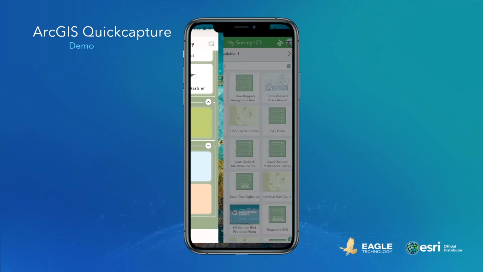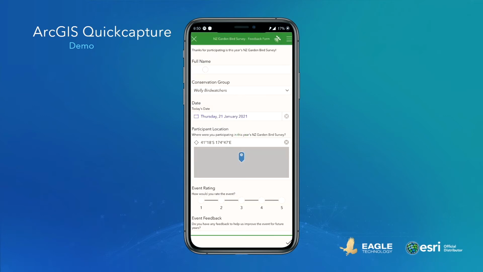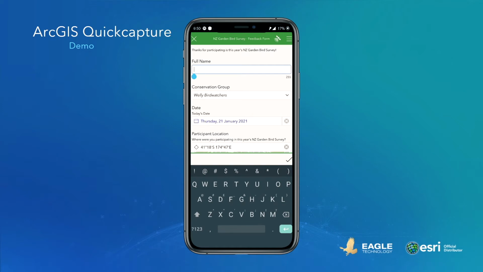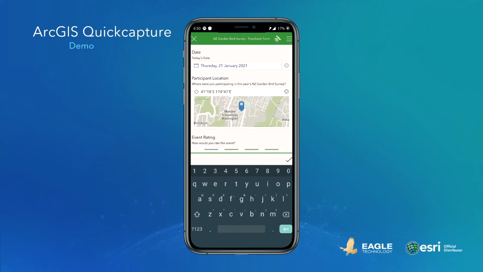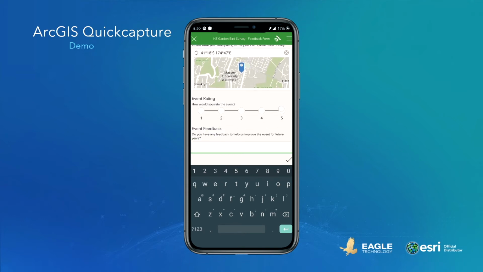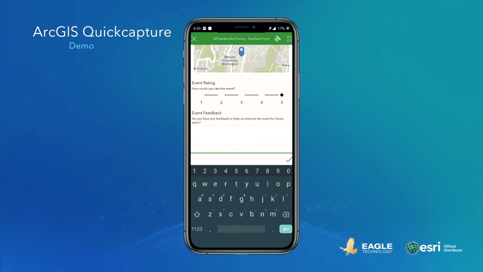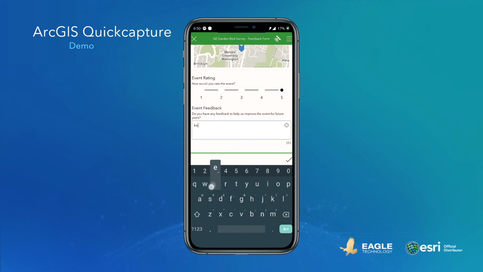By clicking on the feedback form, I can launch a Survey123 form based on my location and pre-populate information like my conservation group. I'll just quickly fill this out with a rating and a comment, and then upon submission, I'll be returned to the Quick Capture app.